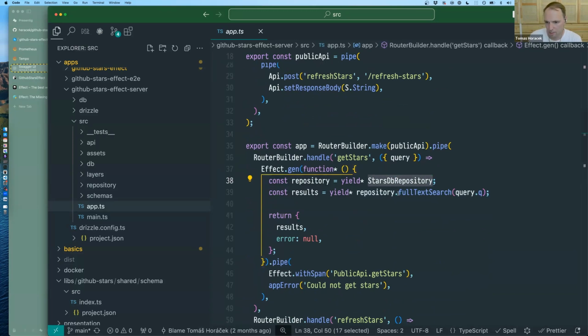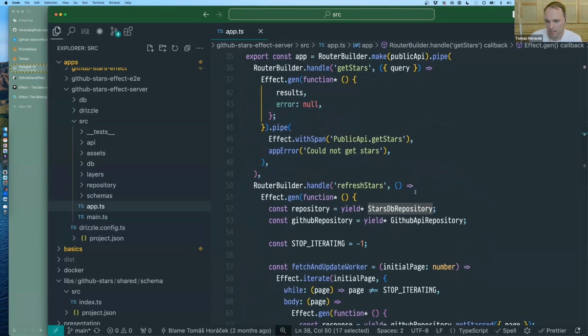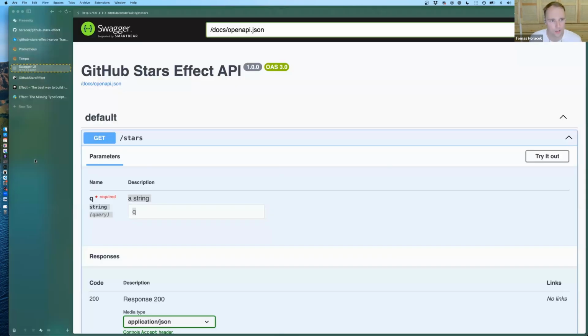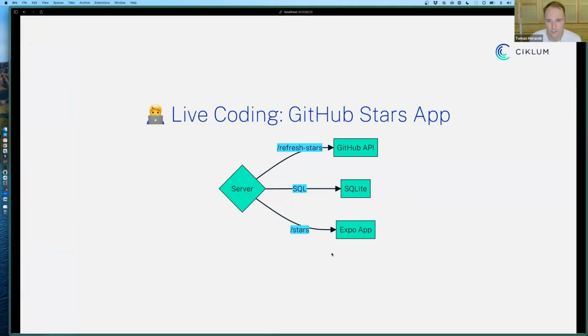Okay, so what is this repository? We have it also here with the GitHub repository. And let's get back into the slides.